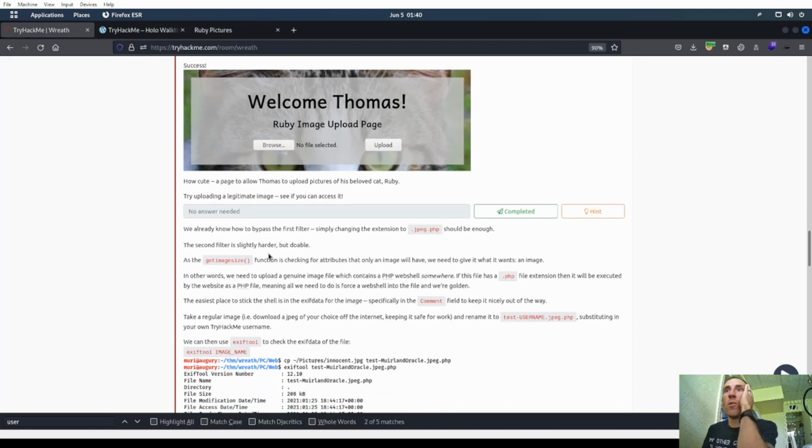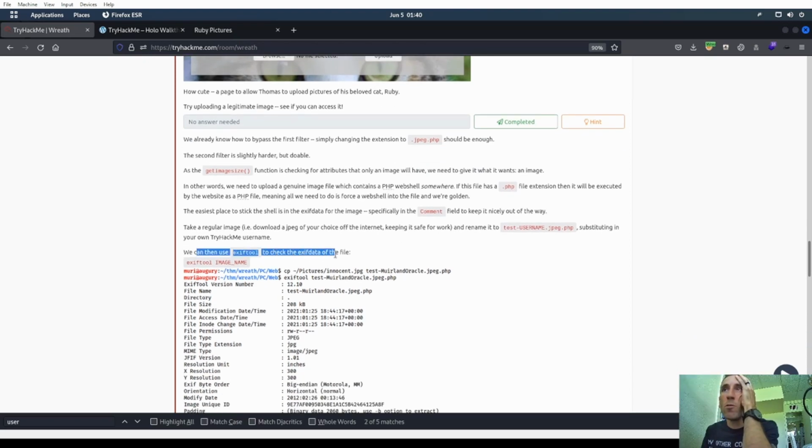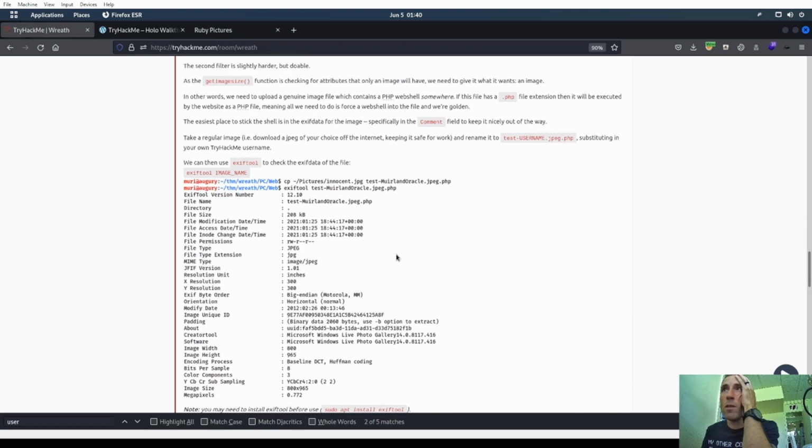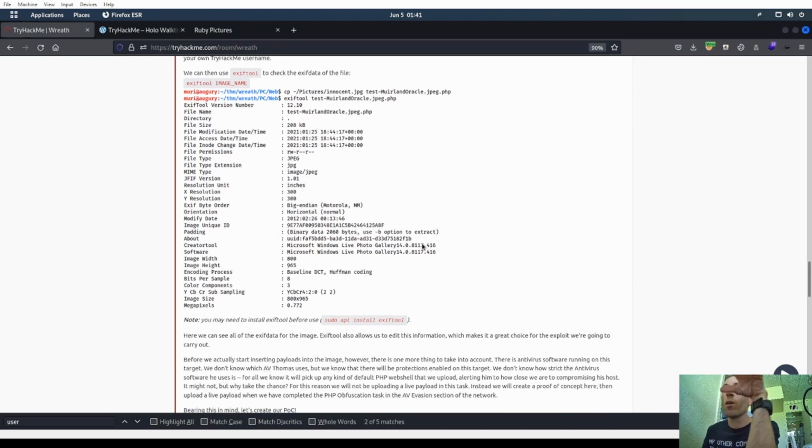The second filter is slightly harder but doable, as the getimagesize function is checking for attributes only an image will have. We need to give it what it wants, an image. We do some hex data or whatever. Exiftool to check the exif data. Yeah, ours is definitely going to say that's a PHP file, because it's not even showing up as being a JPEG, right?